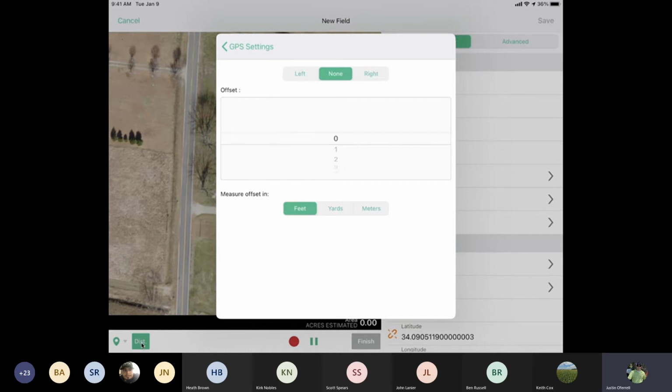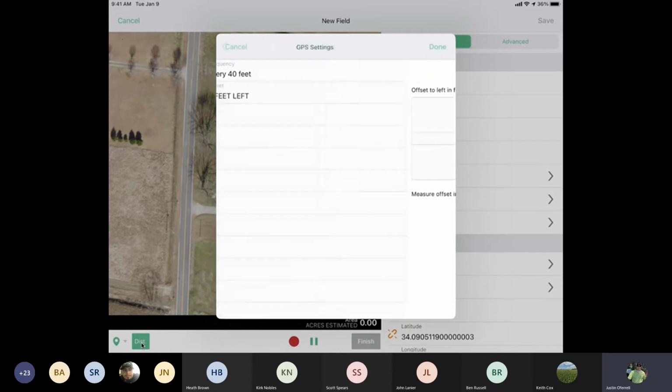So what we can do is go in here and set an offset to the left or to the right, depending on how you drive around your boundary, of however many feet we need. If we need to offset 6 foot from where our iPad is sitting to get to the edge of that boundary, for a more accurate boundary, you can do that. Once you have that, you hit done.